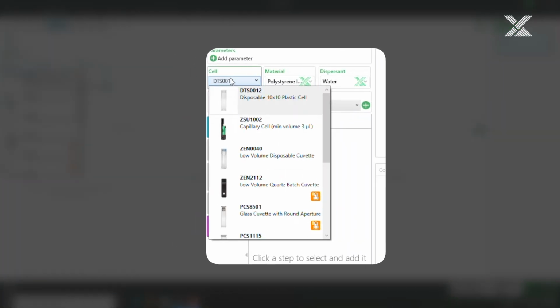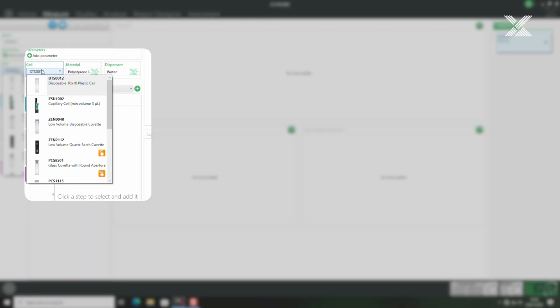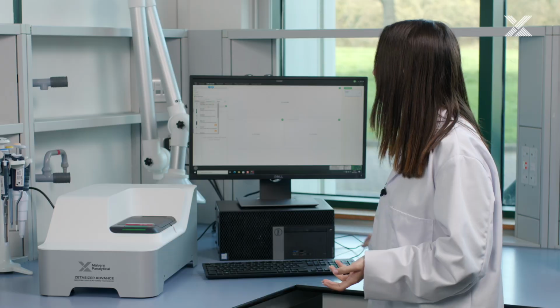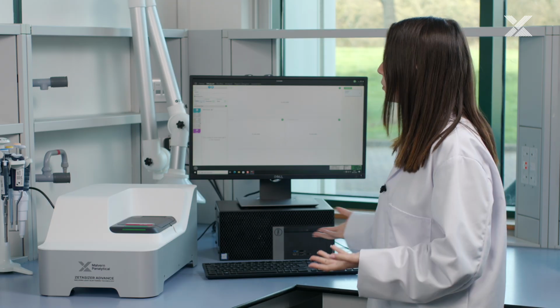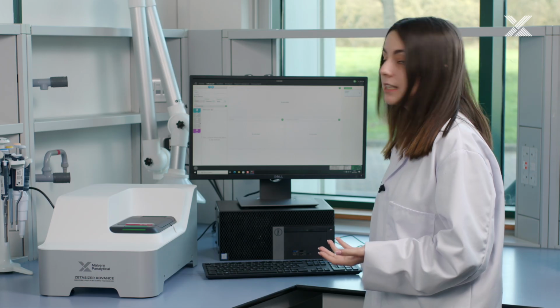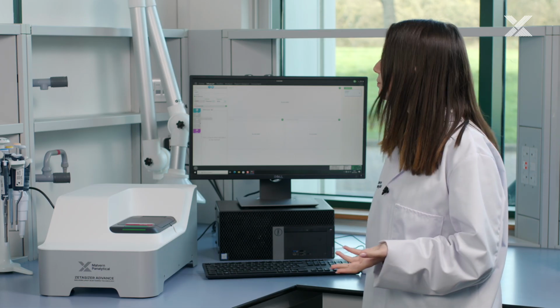In this case, I want to perform a size measurement, so I have selected a DTS 0012 cuvette, but there is plenty of cuvettes depending on the type of sample you would like to measure, or the type of measurement, or the volume that you have available. And because I have selected the DTS 0012 cuvette, I can only perform a size measurement. The zeta potential option is grayed out.